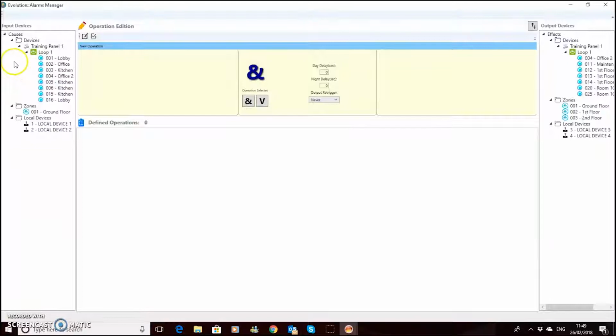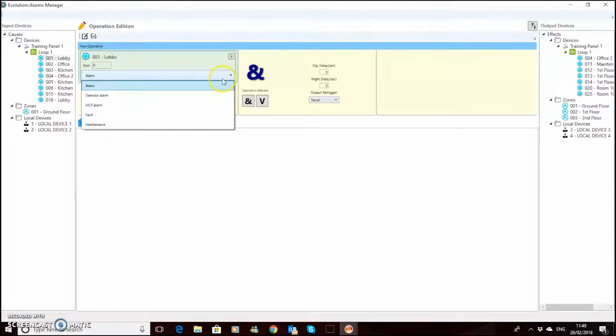The left column lists the system inputs to be used as causes. The input can be dragged and dropped to the New Operations section left of center, where as an individual point, you can define the type of input from the drop-down list as alarm, detector alarm, MCP alarm, fault, or maintenance.